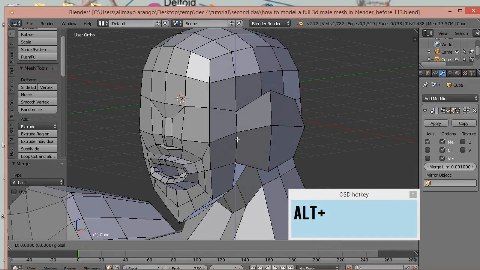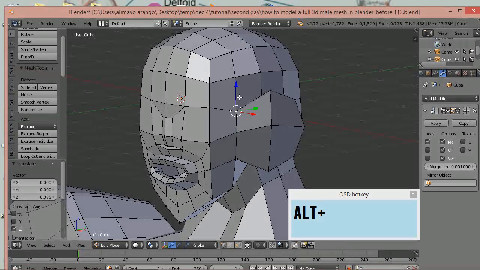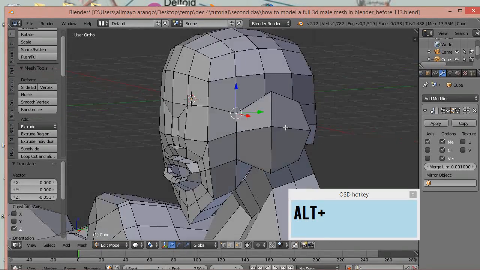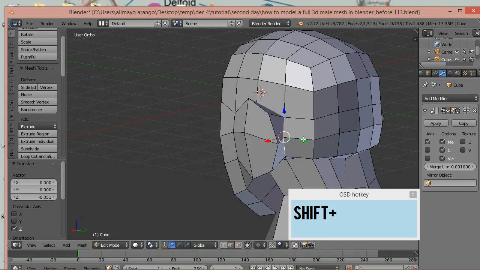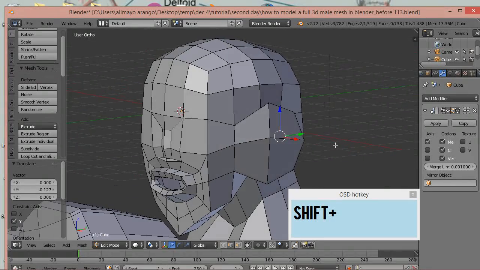I'll just pull up here a little bit, pull here a little. We're going to go to these edges here, hold shift, select both of them, push this in a little bit like that.